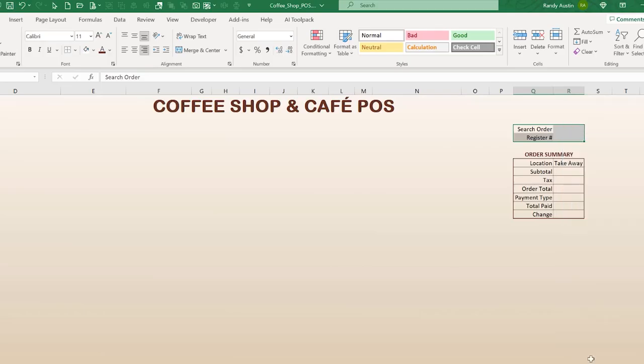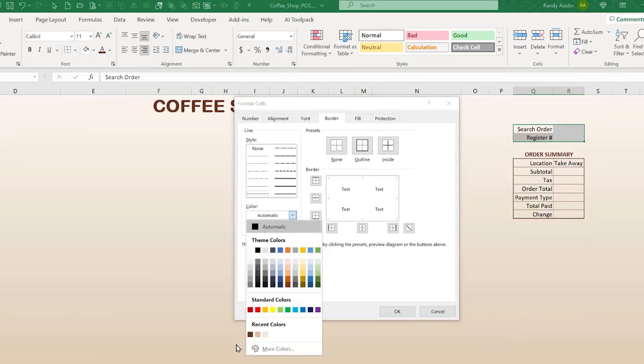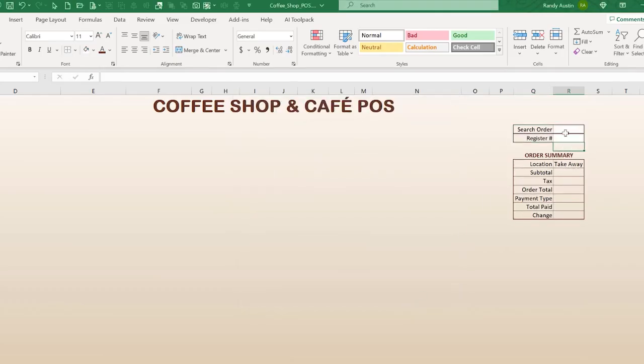I'm going to do the same thing here. And then with the borders, a little bit slightly different. I'll probably do a thick border all the way around, inside and outside, and then the dotted line on the inside. Okay, so that looks good. We get the idea that we'll put a search order, a register, summary here. We're gonna have some buttons down here. So we're gonna have a lot of buttons, a lot of shapes, not a whole lot.